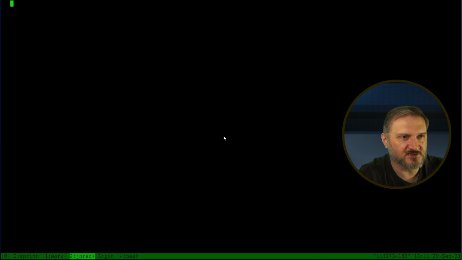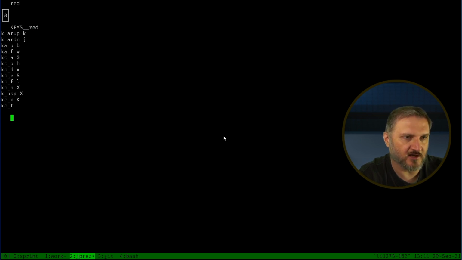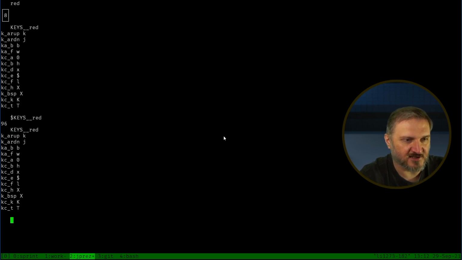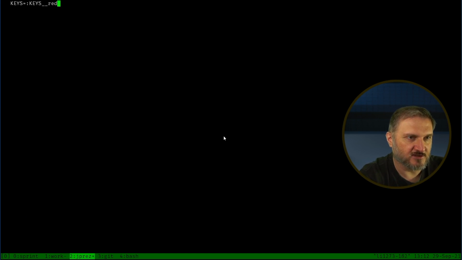So I'm going to run jprez, and now if I say keys_red, I should get that table as a string. So this is a string that is 96 characters long. It is not a table. It just has newline characters in it. I'm going to call this keys like this so that I can just refer to it as keys now.